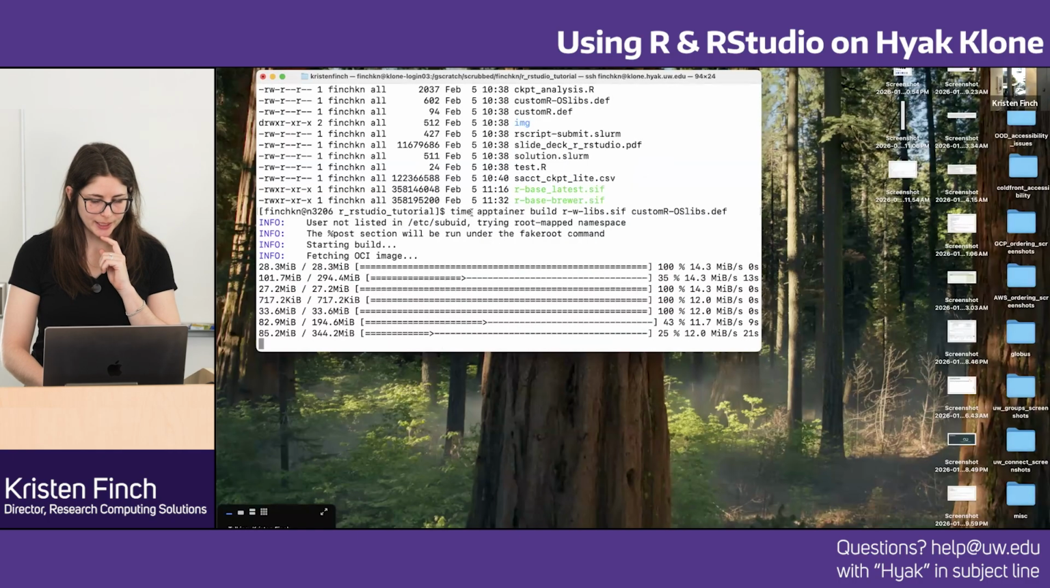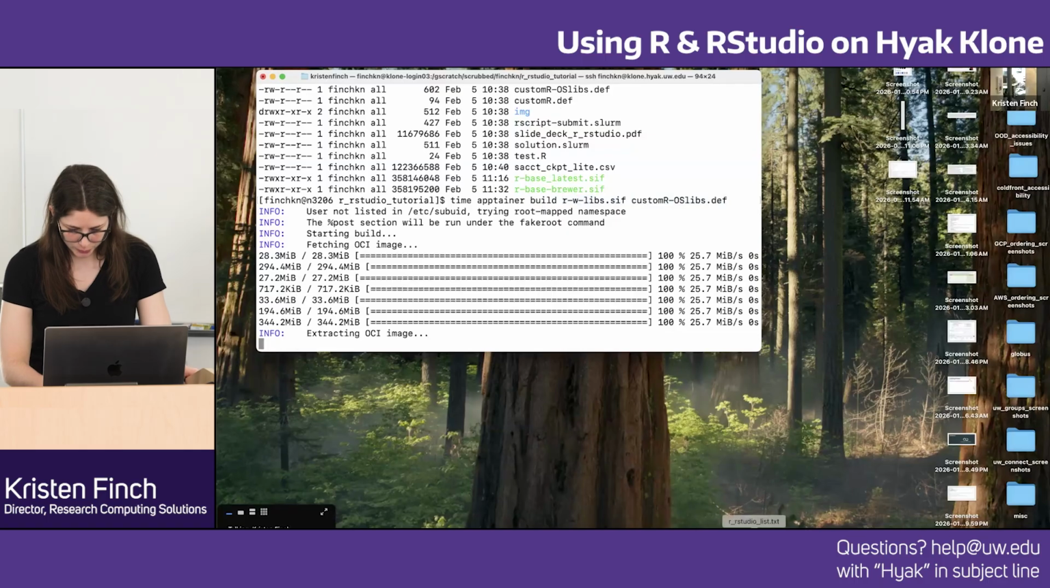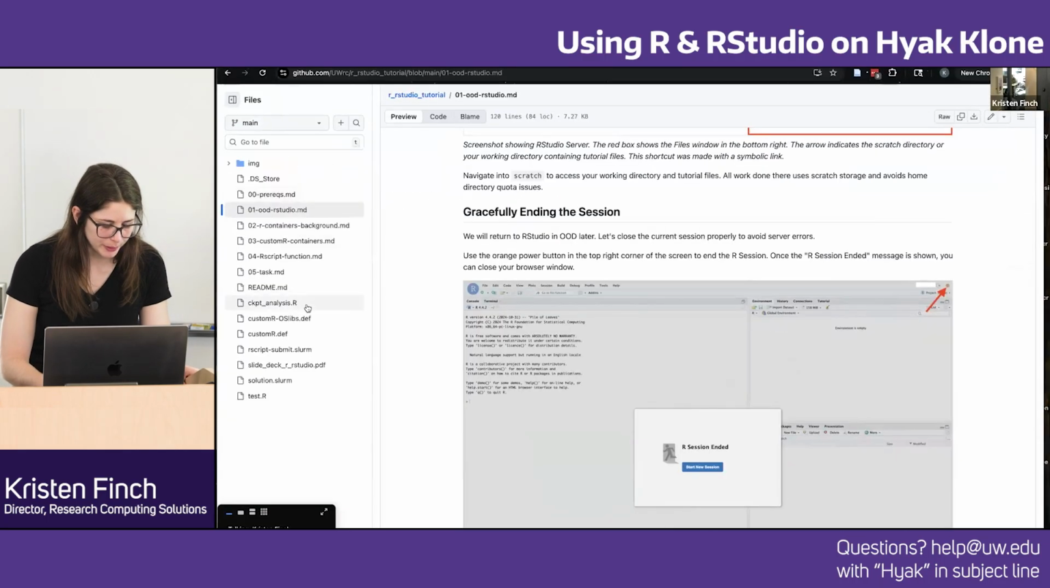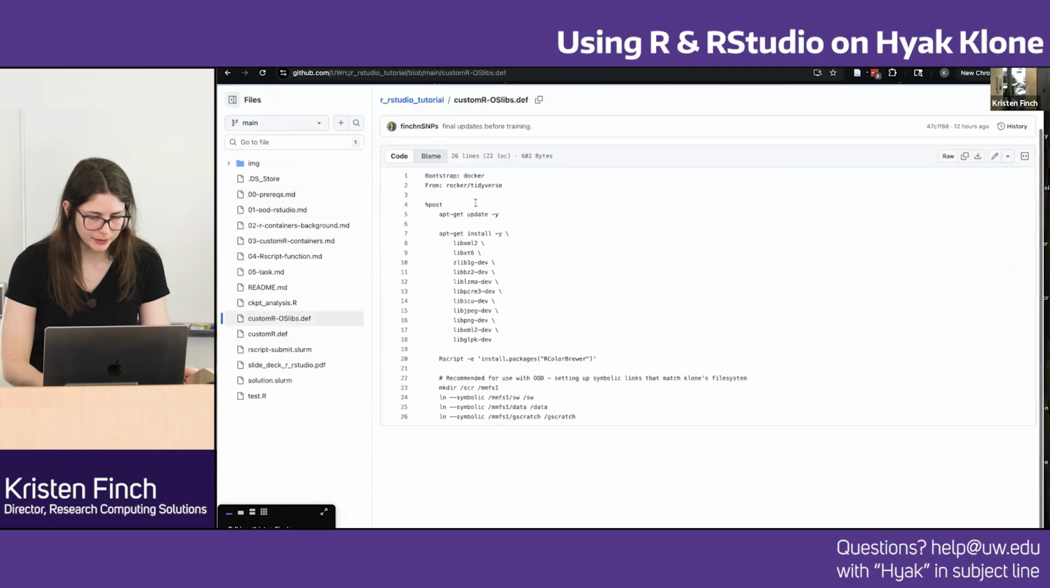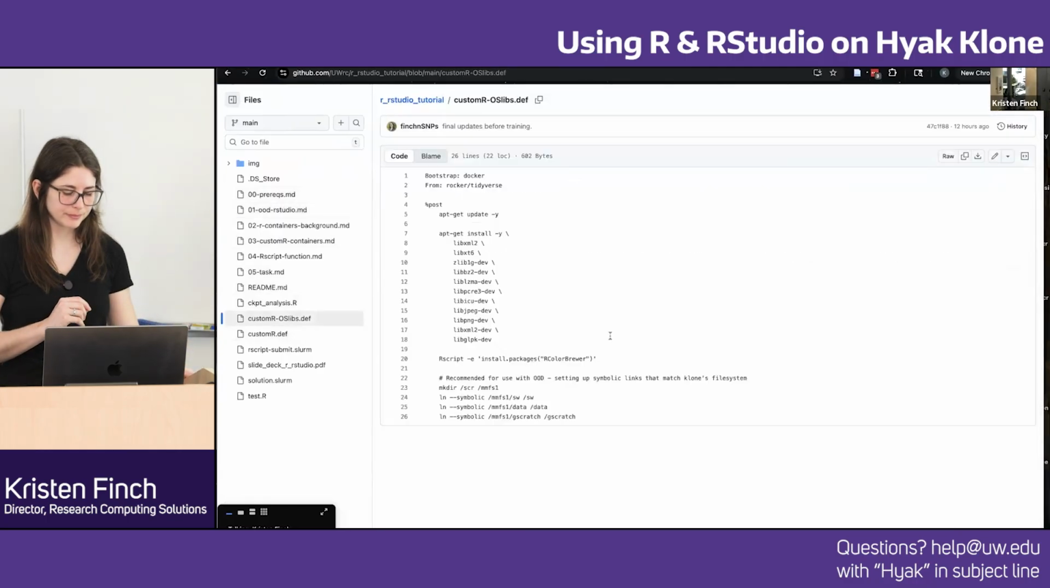So again, we use the time. It's going to tell us how long it takes to run it. Apptainer build, we're giving it the new image name that we want, and we're passing it the definition file. So while that's going, I'm going to switch over to the repository so I can open the definition file and we can walk through some of the aspects of this.